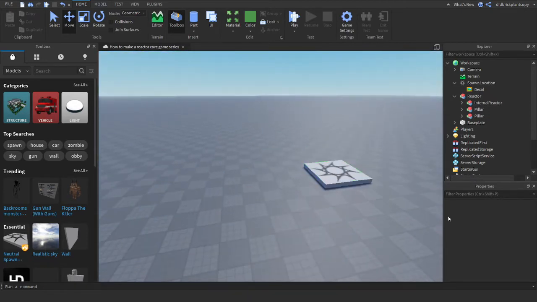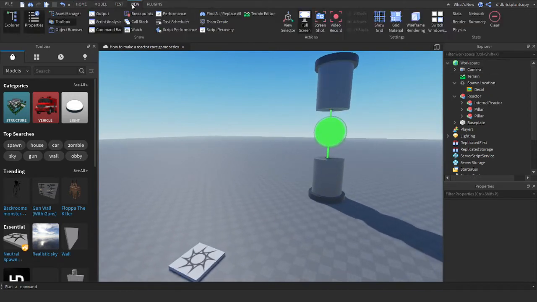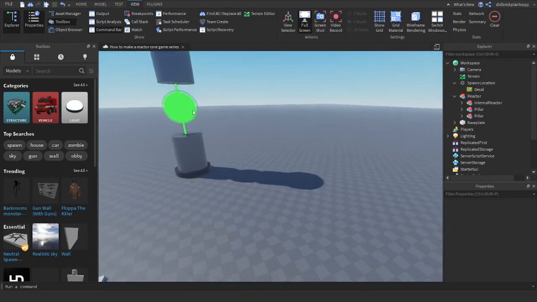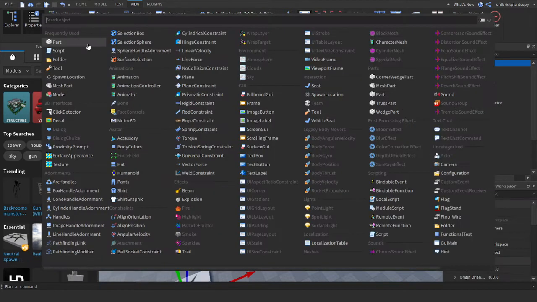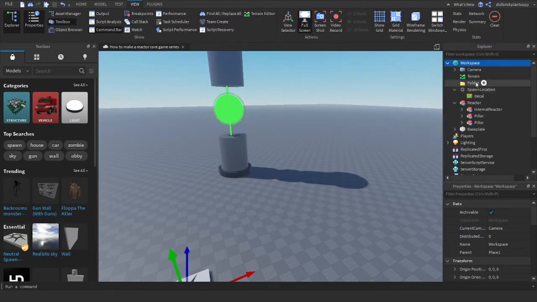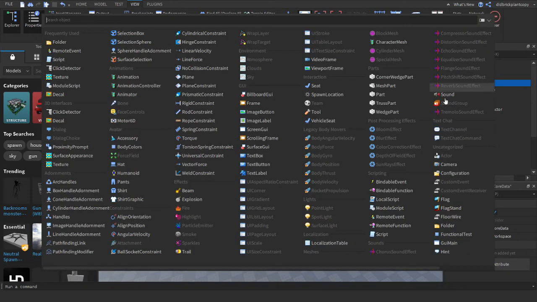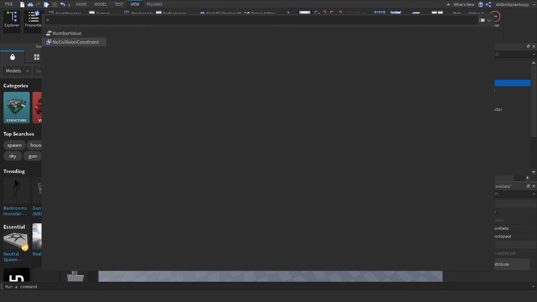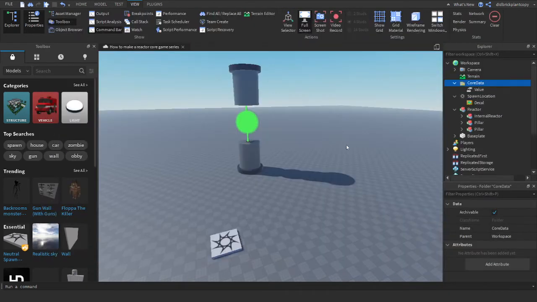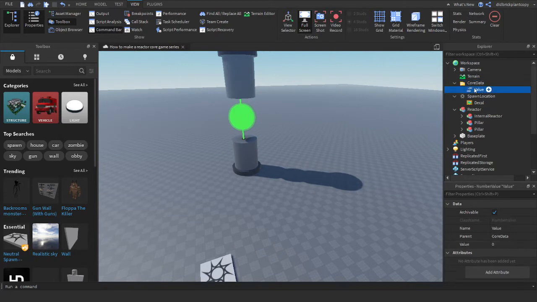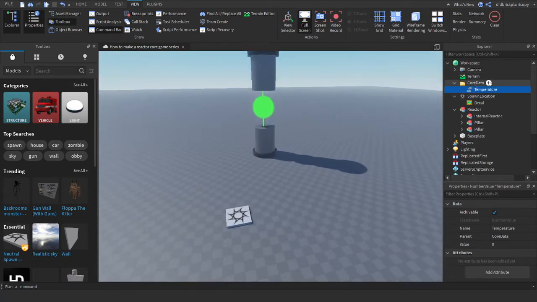Alright. We already made our reactor, so I think it's time we make some data for our reactor. So the way we're gonna do that is we're gonna make a folder. We're gonna call it core data. Alright, and now we make the number value. Alright, so we're gonna set the number value to temperature. And now we have this.